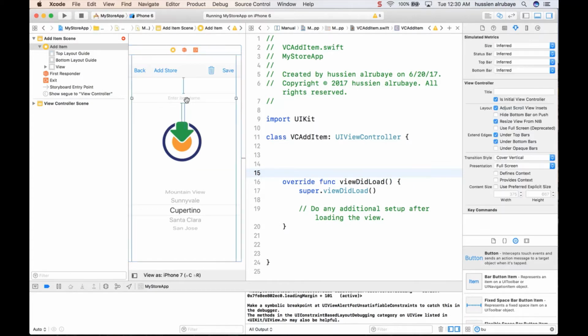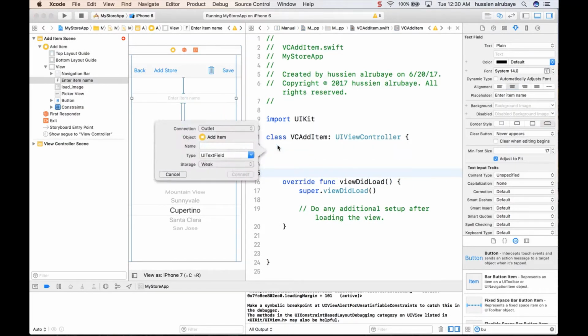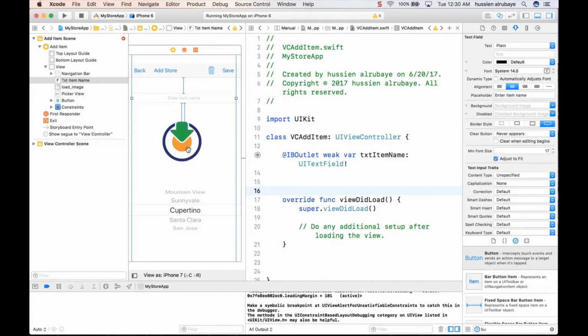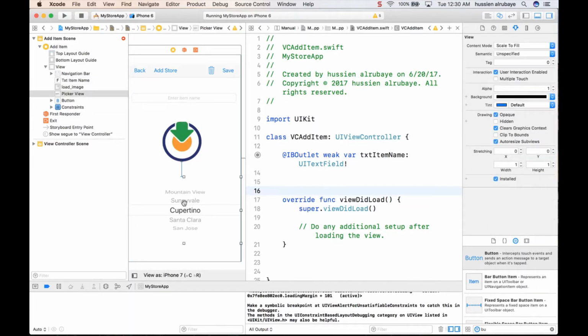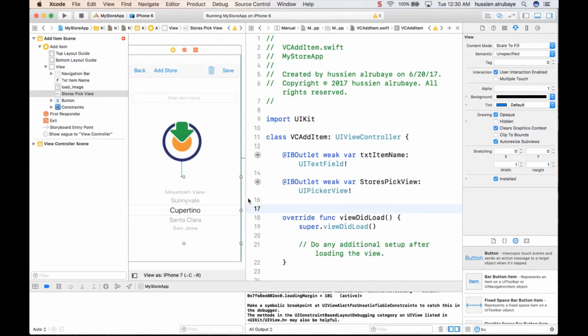For the properties I need for add, this one should be txt item name, and the image I don't need to access. The button should be an event. This one I need to access, which is the picker view. Not PickerView, but stores picker view. You would know the name should also be the outlet, so you can access it.